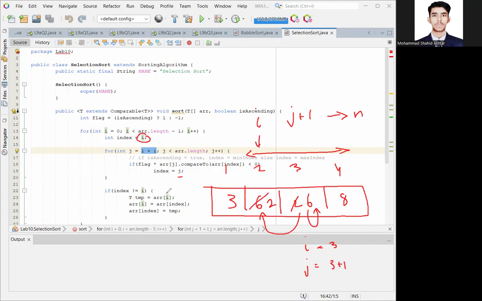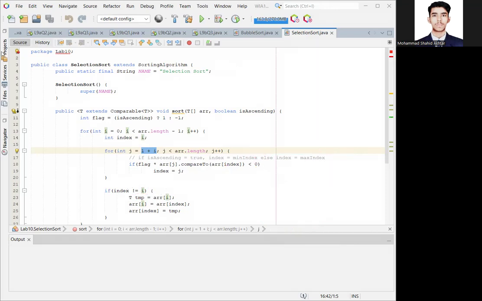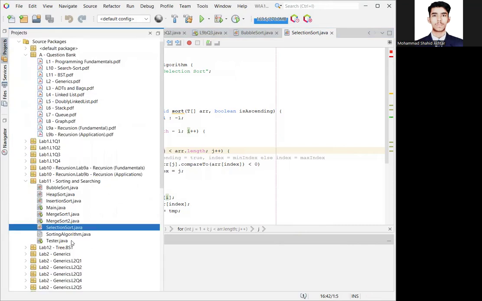And we won't replace 6 with 6 because that would just waste our resources. You can see if the 6 is equal to 6, if they check the index is equal to i, then we just skip the swap. So it's very straightforward. Let's try to run it. So tester and main.java.